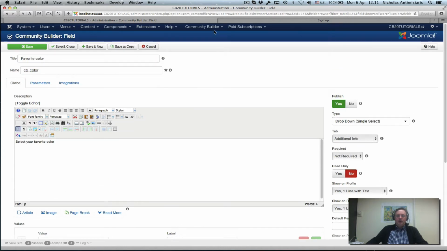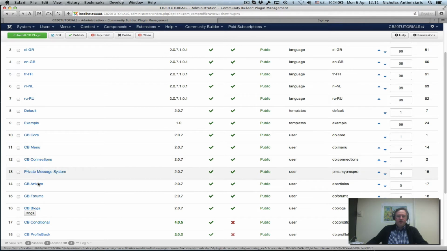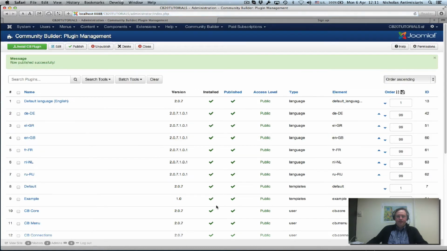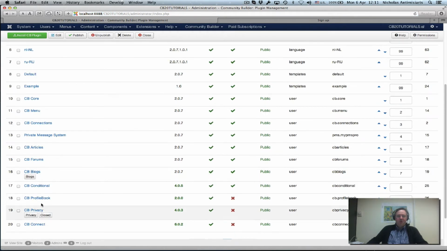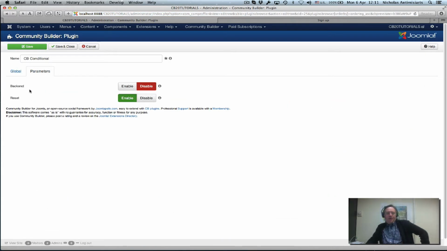When we install CB Conditionals, here we go, I've installed it, let me just publish it. Let's look at the plugin parameters. We won't see anything special here. There's just an enable, disable CB Conditionals for backend usage. Disable is the default, we'll leave it. And there's a reset also, enable, disable, we'll leave it the way it is. You can look at the tooltips to see more explanations of what this does.